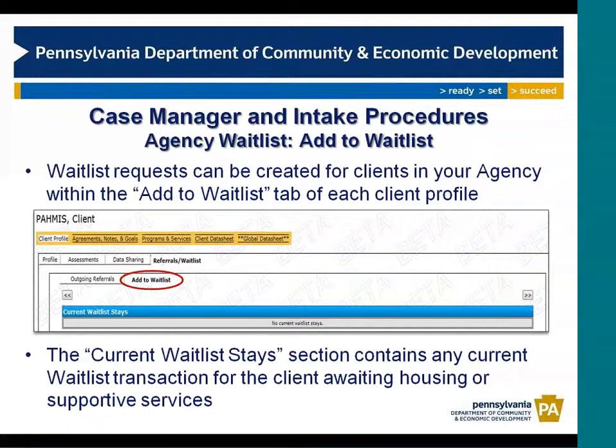All local waitlist features are basically created one of two ways, either through a referral request or locally in an agency. As we showed before, within each client, there's basically an Add to Waitlist tab. When you go in there, it's broken up into a couple areas. You have your current waitlist area that shows all the current stays a client may have within that agency, and actually it'll only be one because the client can only have a single stay per agency, as well as an area where you can actually define and create a waitlist stay.